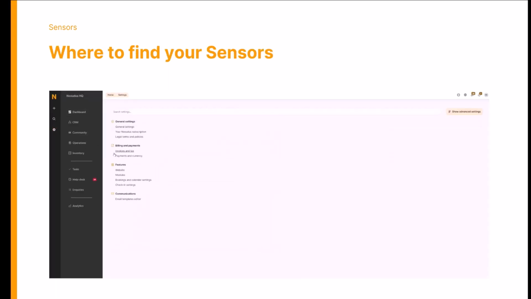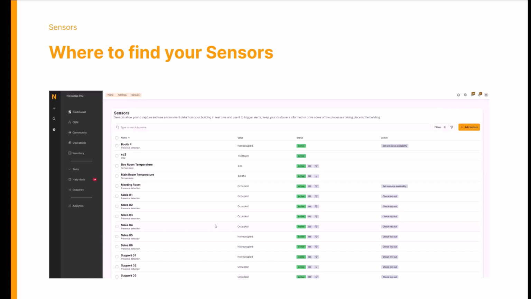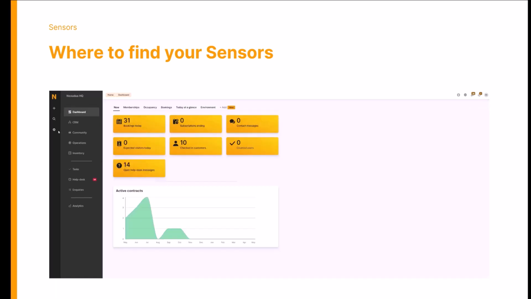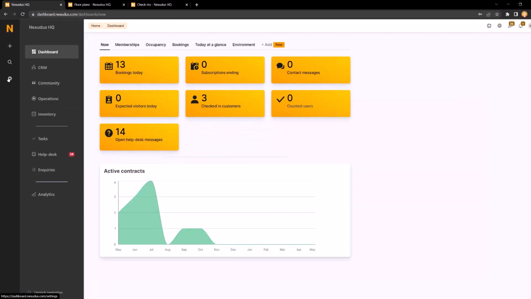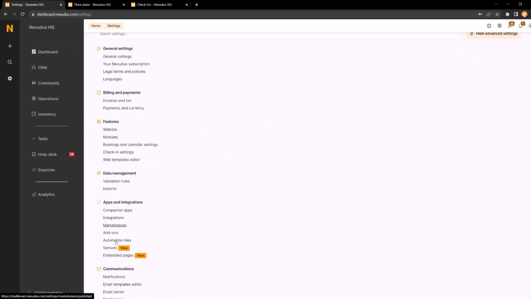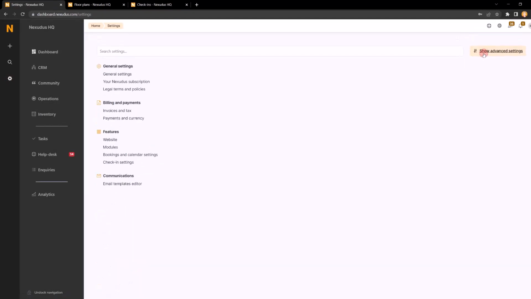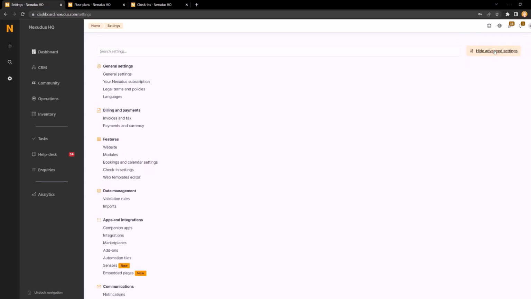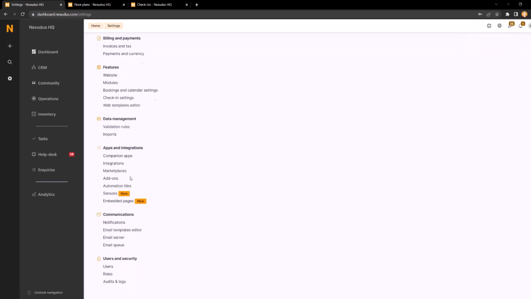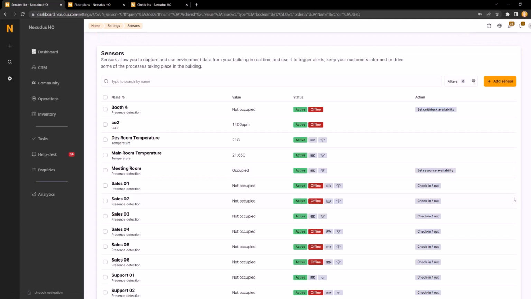Where to find sensors? For this webinar, we'll be taking a look at the sensors setup here at Nexudus HQ. Once the sensors have been connected to your admin panel, you will find them under Settings and Sensors. If you can't see this option, it may be hidden behind the Advanced Settings filter. Straight away, we can see a list of the current sensors in our office.